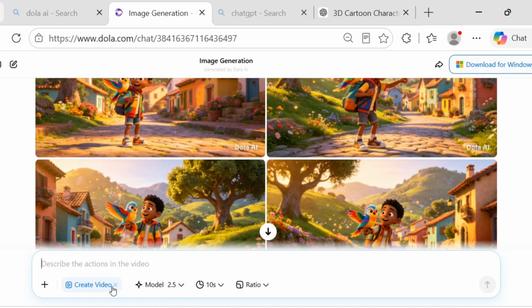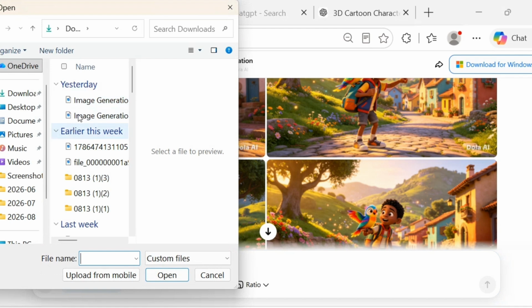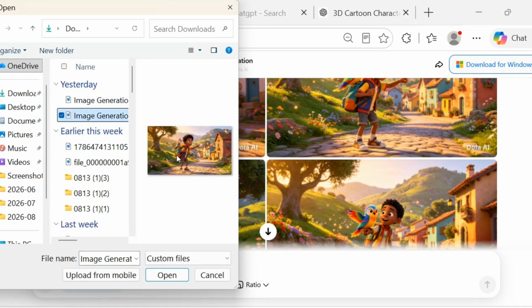Now when you click on create video here, it's going to bring you to an interface like this. Now the next thing you are going to do is to upload that image you just downloaded. To upload that image, you click on this plus icon here. After clicking on this plus icon, you are going to see the images here. Now we are going to upload this second one here. This is the one we want to use, and we click on open.